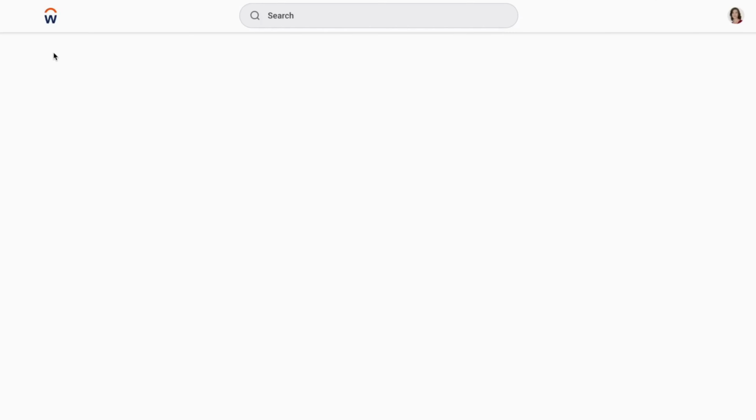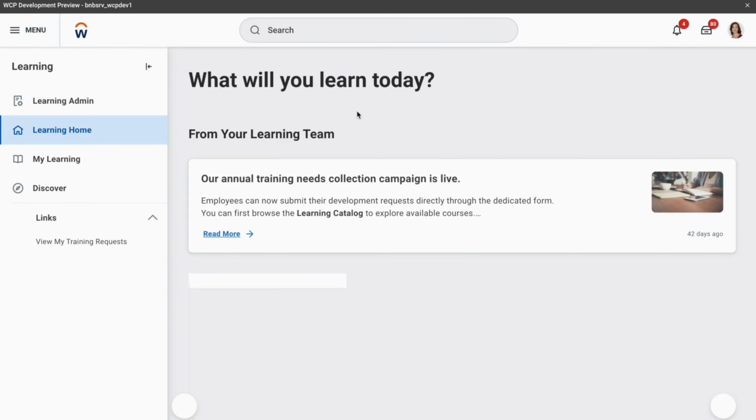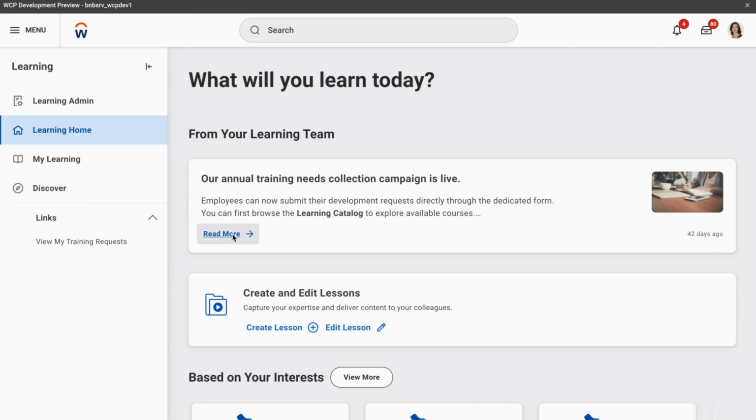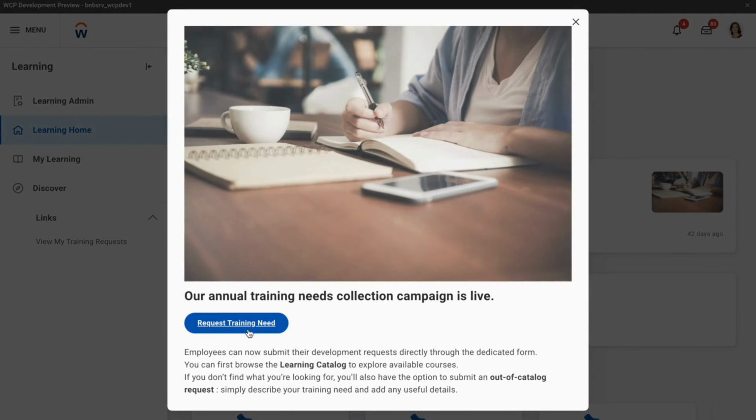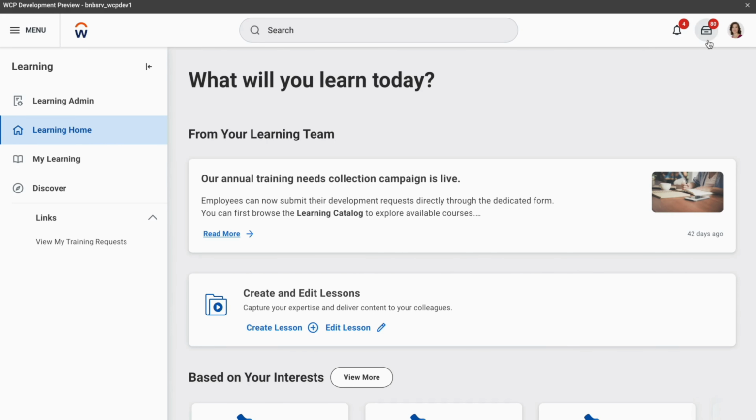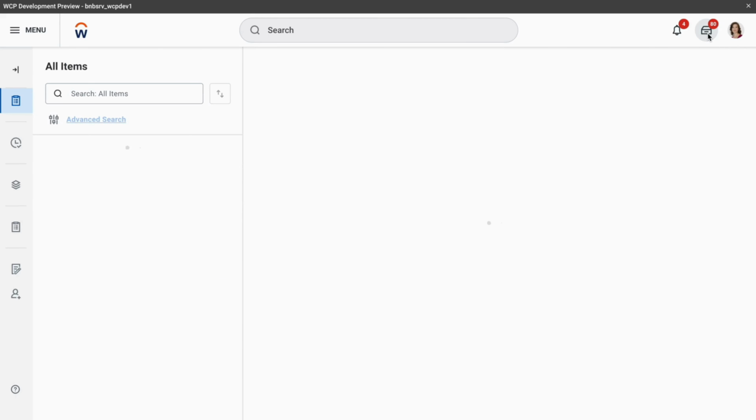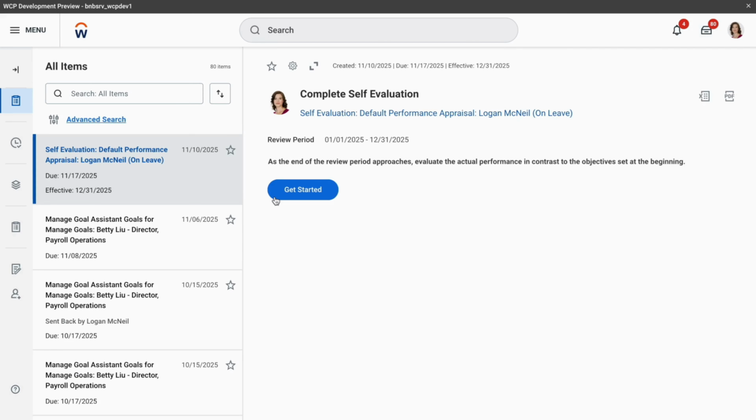Then, we can also create a new training request. To do so, we can navigate to the Announcement section and click on Read More. From there, we can click on the button Request Training Need and send our request in an ad hoc fashion to be processed by our manager. Another way to complete a training request is by embedding it as part of the self-evaluation process, where we can include the training request form within that business process. Both ways will use the same task calling to our form to complete the training need.